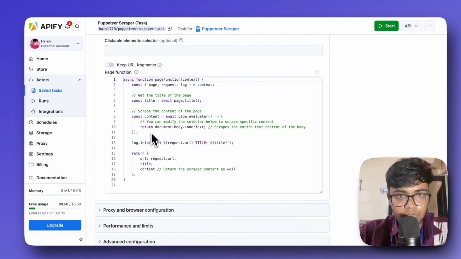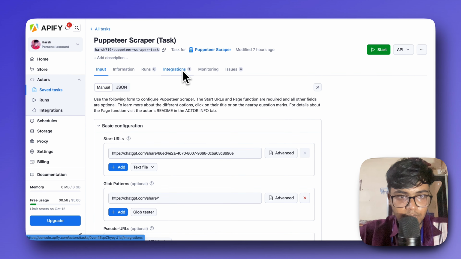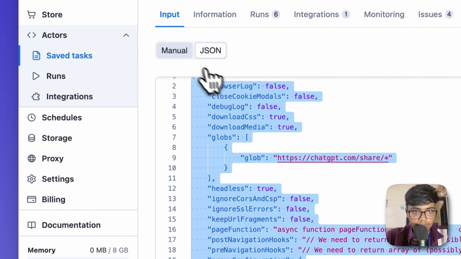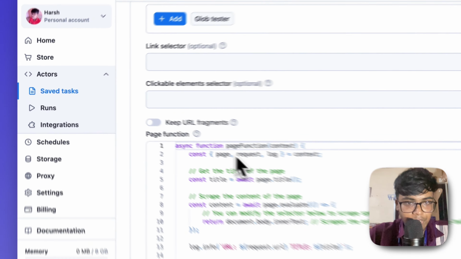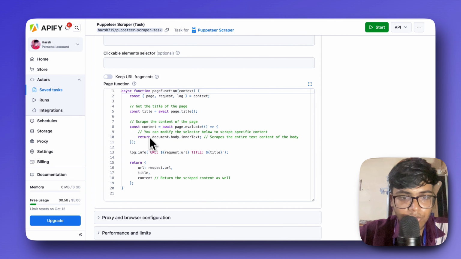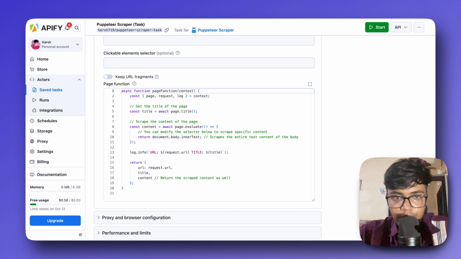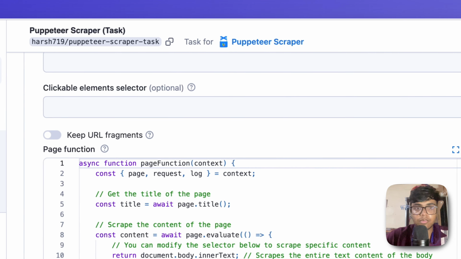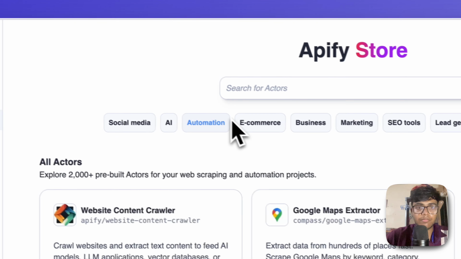So to change that you need to add a manual page function to that, right? If you can see here, you need to also tell this scraper that apart from the title, you also need to scrape the content of that particular page, right? So this is the code that you need to add to the Puppeteer scraper. Otherwise, I'll show you the default page function that will only scrape the title.